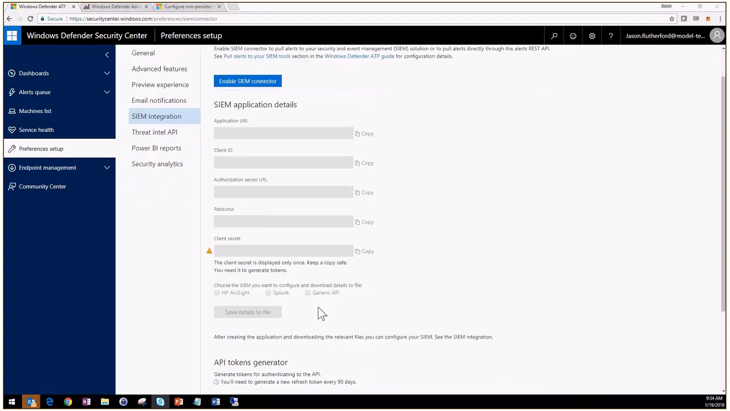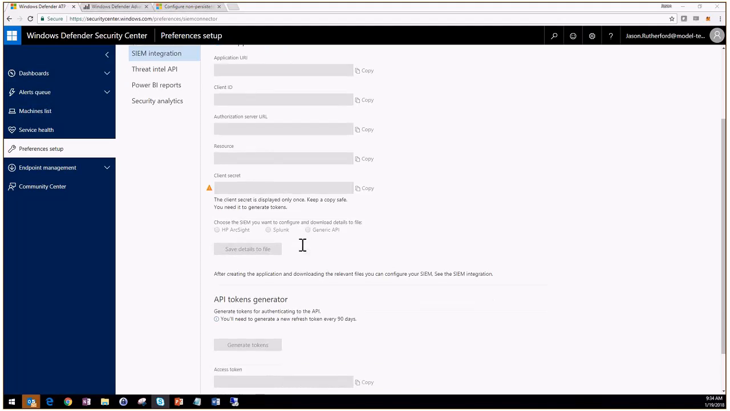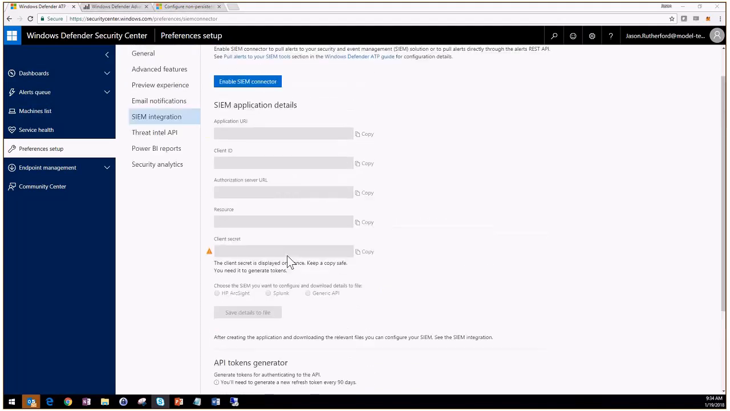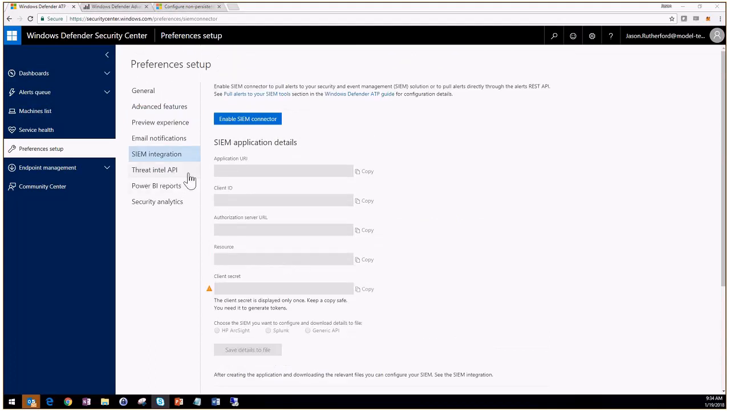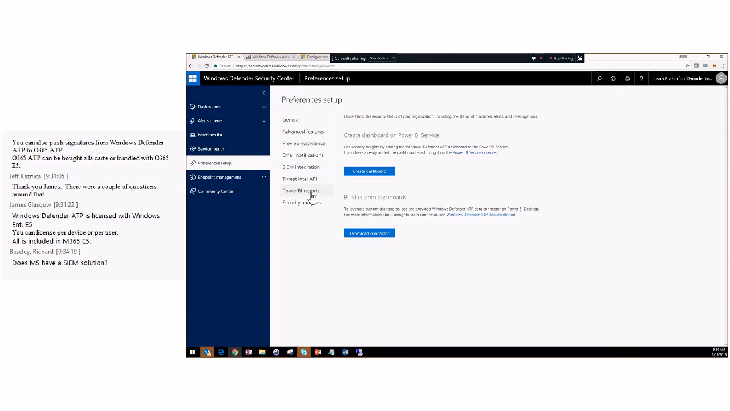There's also a generic API that you can use to query information from and get tokens, and it's secured over OAuth 2, I believe. So if you're looking to get this integrated into your security infrastructure, you can put that into place. And then again, you can integrate with the Power BI dashboard, which I've done to kind of show you.